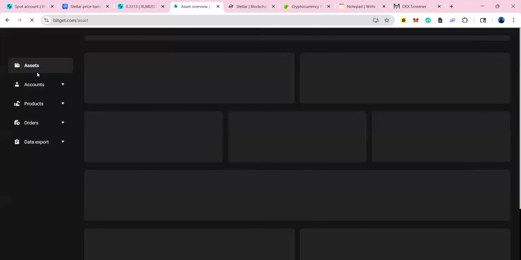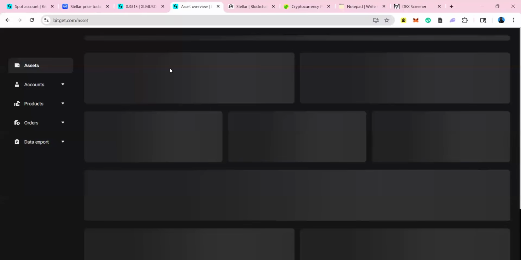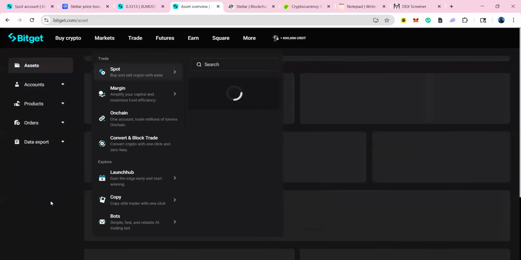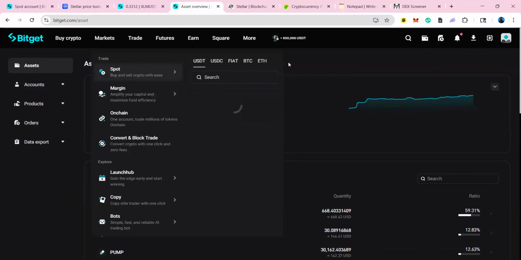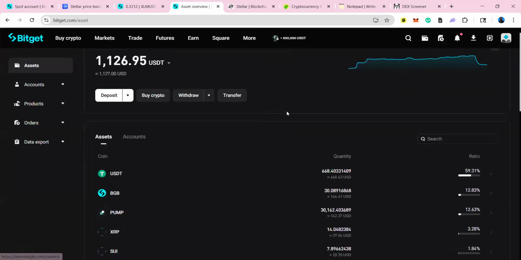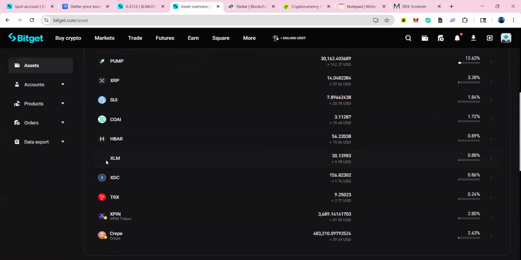When I refresh my assets, on your phone, you don't need to refresh. On your phone, it will just open up. It will just pop up. I mean, it will show up in your wallet, okay, or your assets. But with the laptop, I would have to refresh. So when I refresh and I scroll down, you will see XLM is now part of my coins.